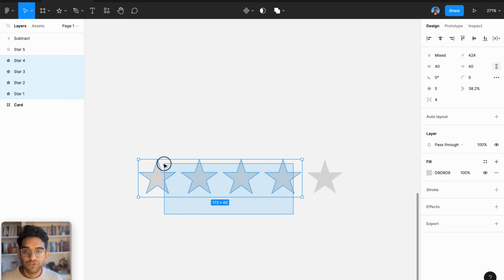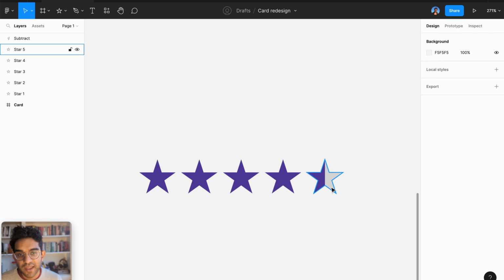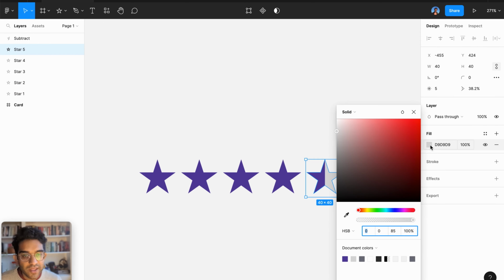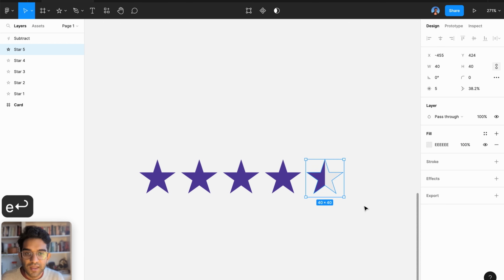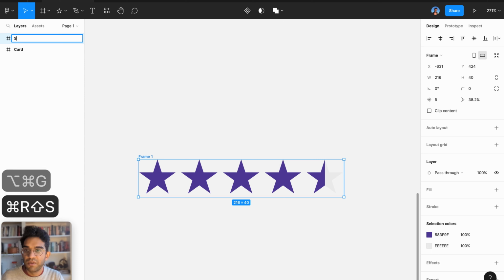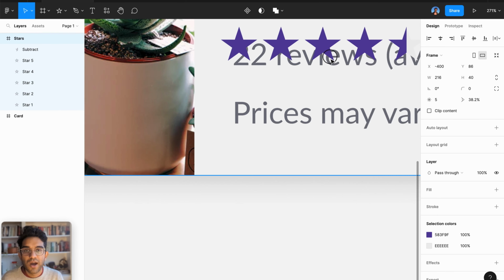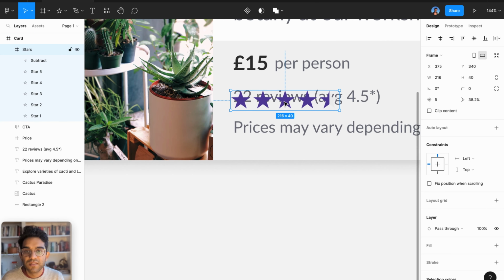So I'm going to choose those first 4 stars and that half star and set the fill to that nice purple we've used for the CTA, and then the little grey star, I'm going to pick a very faint grey, maybe even, let's just set it to E and we'll see how that looks in a second. Now grab a box over all of them, Command Option G to give them a frame, Command R to rename them to stars, and then let's just drag it onto our card and see where it fits.